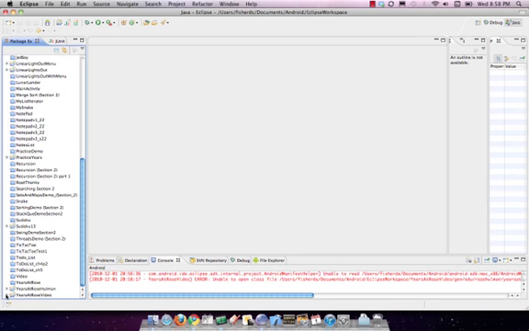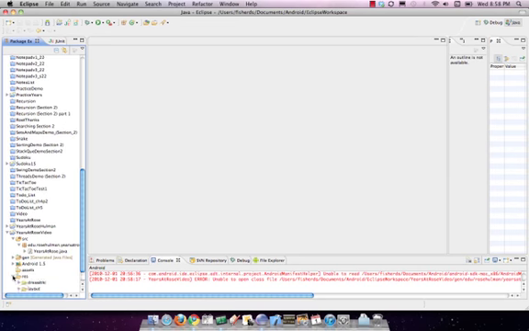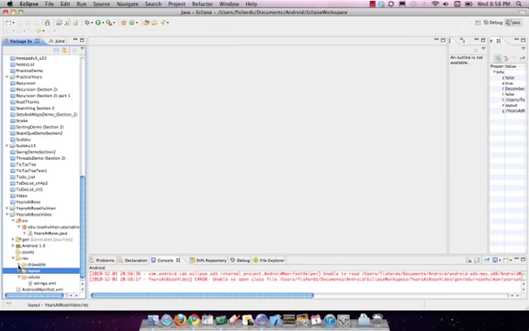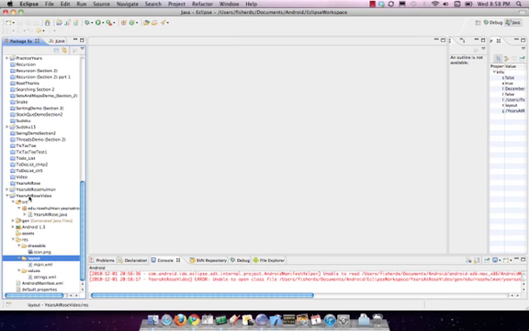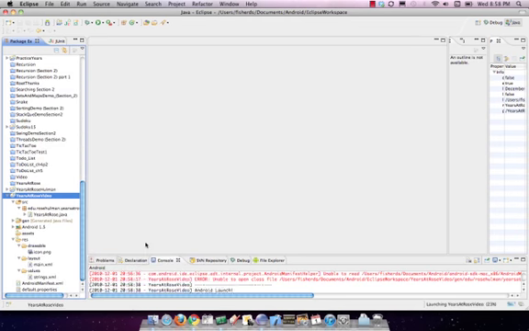So let's take a look at what we got for free here. It's kind of at the bottom of my screen. I apologize for that. So some of the things that the template does for you, which are kind of cool, is you can actually run the template already. So if I right-click on it, I say Run As Android Application.